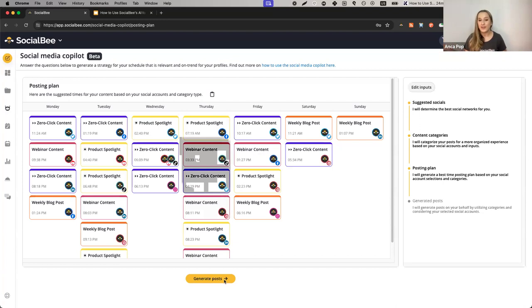And this works with the categories to create a weekly pattern that you can use to schedule your content. So instead of scheduling individual posts, this uses the categories in order to create a posting plan for you. So for instance, I have a product spotlight content going out on Wednesdays on Twitter. I have a zero-click content going out on Instagram on Wednesdays. So it's different categories, different times, according to your analytics as well as best practices, so that we can maximize those times when your audience is there to actually see that content.